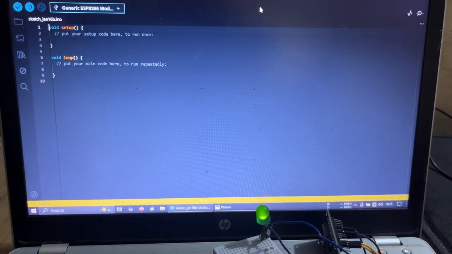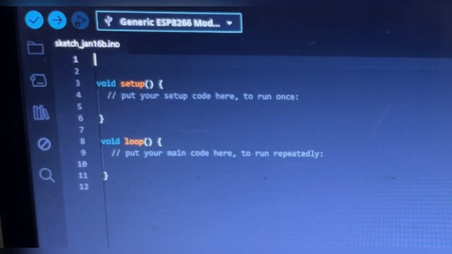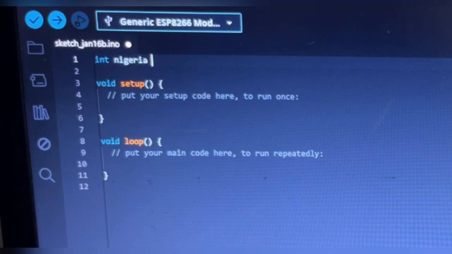So the first thing you're going to do is, let me just create some space. And then we're going to create a variable. The variable is a number, which is the 2, and a number is an integer. So in Arduino IDE and generally in programming, numbers are integers, numbers are floats, but for this course, it's an integer. So we're just going to write int, and then we're going to give it a variable name. So let's just choose Nigeria. So Nigeria, and then we are going to set that equal to 2, since we are picking the pin number 2. So 2, and then we have a semicolon.